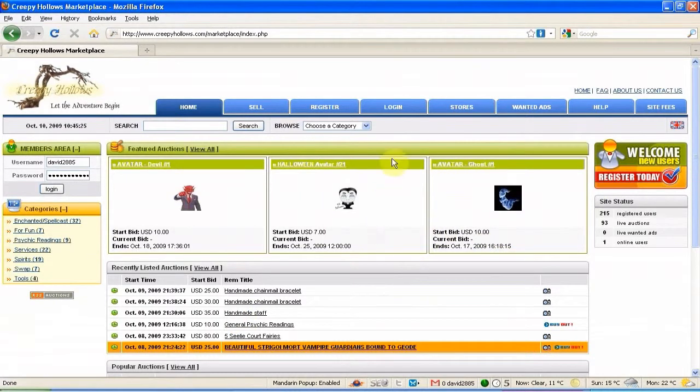You can also choose to browse through the marketplace by category. Now, there are two different places where you can see the different categories available on the Creepy Hollows marketplace. The first place you can look is over here where it says Browse, Choose a Category. If you click here, you'll see a list of the different categories available on the Creepy Hollows marketplace. And you also see all categories.